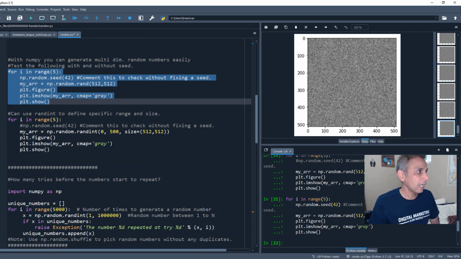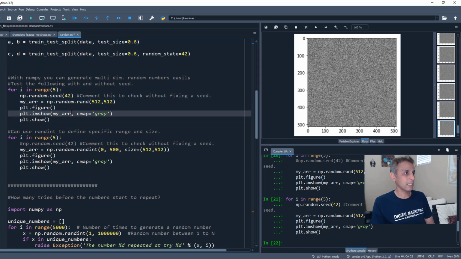Okay. And yeah, in this case, these are all random numbers. Now you can fix the random numbers between 0 to 1, which means 0.01 or some decimal value there.